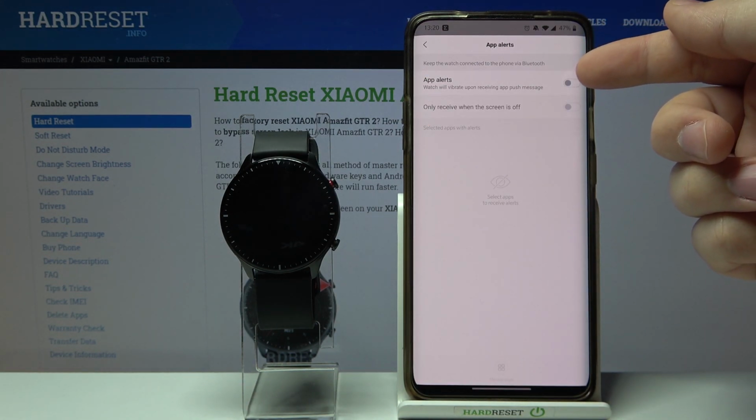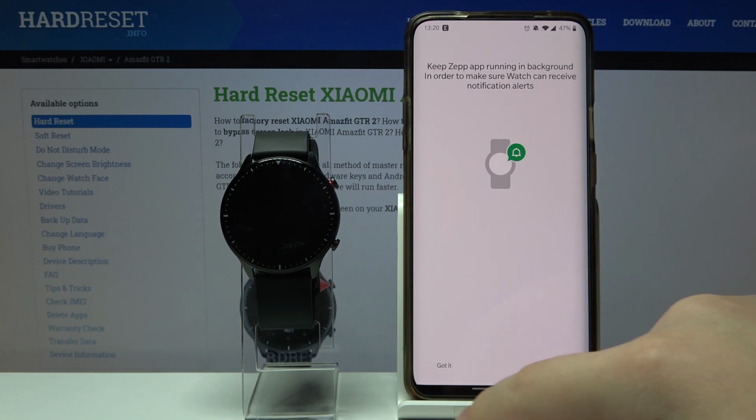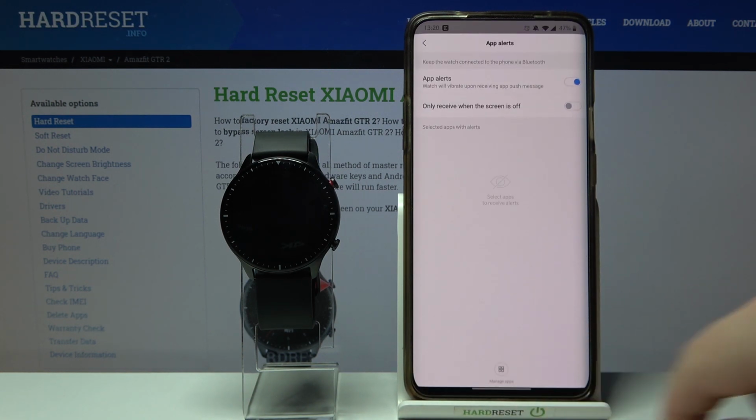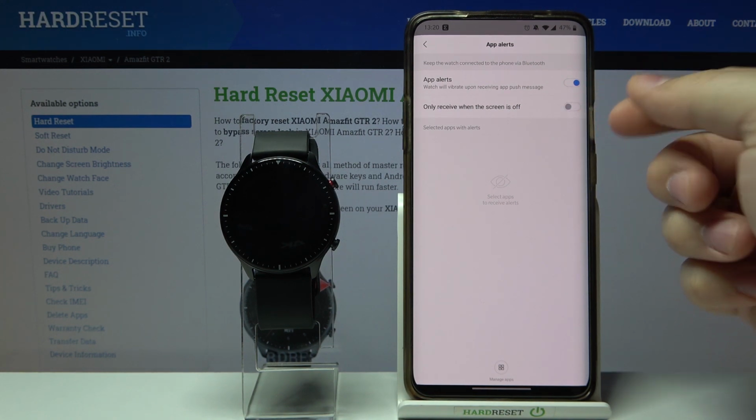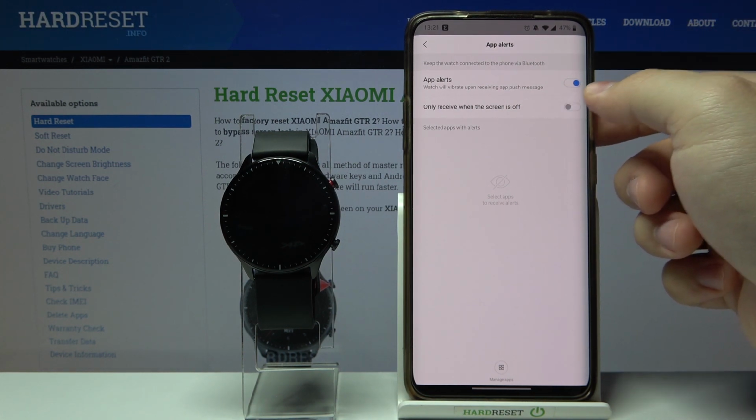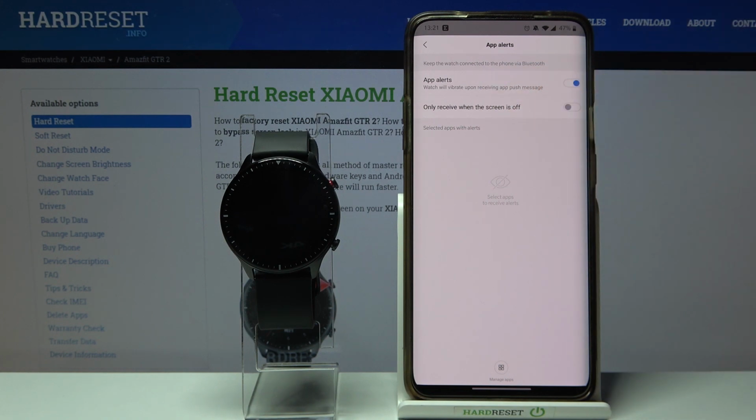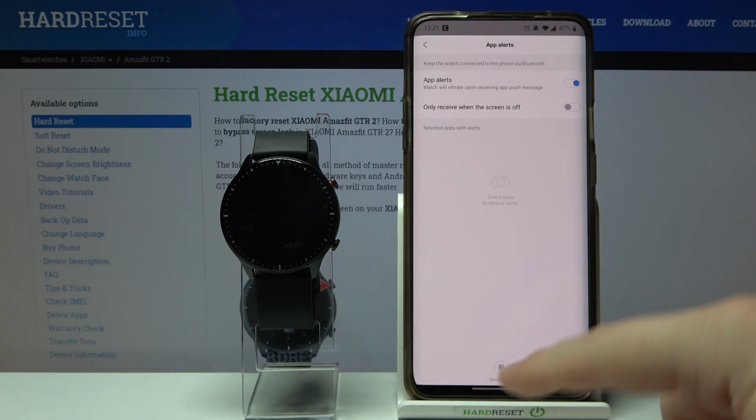And now we can enable the app alerts by tapping the slider. Here you can tap on Go to Settings or Got It. I'm gonna tap on Got It. And you can also enable Only Receive when the screen is off option, like this. Once you enable app alerts, you can tap on Manage Apps right here.